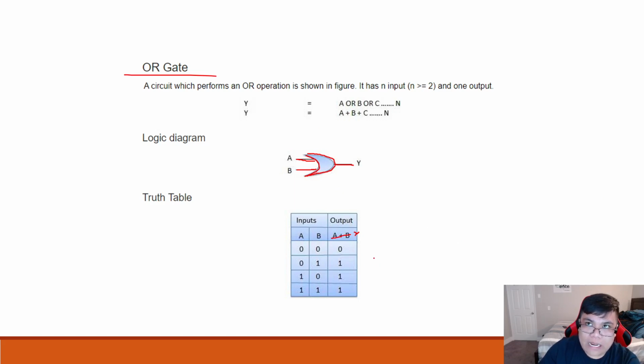So the way that this gate works is that the output is only equal to true if one or more of the inputs is equal to true, right? That's how OR works. So let's consider this. If A is false but B is true, the output will be true. If A is true but B is false, the output will be true. If A and B are both true, then of course the output will be true. However, if A and B were both false, the output would be false. That's how OR works, okay?